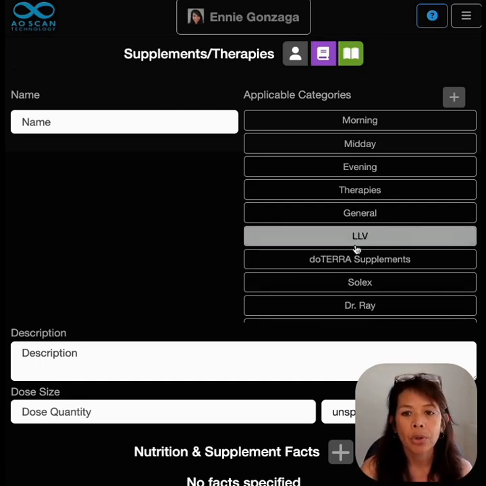Also, if you notice, LLV, for those who do doTERRA, is a doTERRA supplement. I actually took it away from there because I take my LLV every day. That's one that I do take every day. So I don't need to scan whether I'm going to take it or not, because it's just going to take up the space, right? There's only 6 spaces there. And for supplements that you know you're going to take all the time, don't even put it in here because you don't want it taking up space.